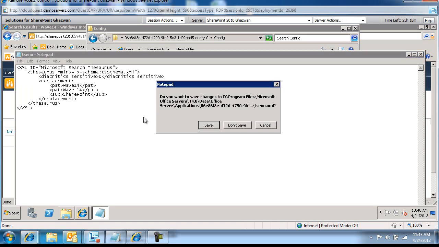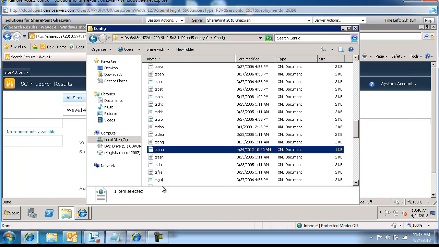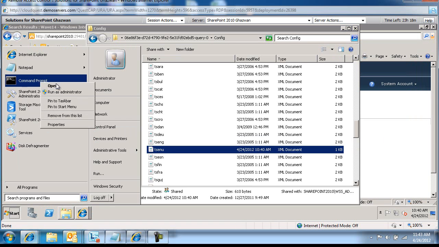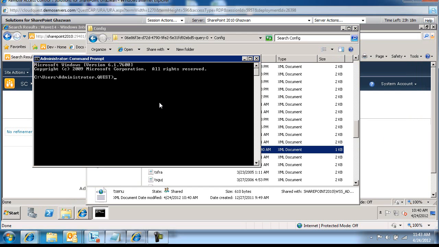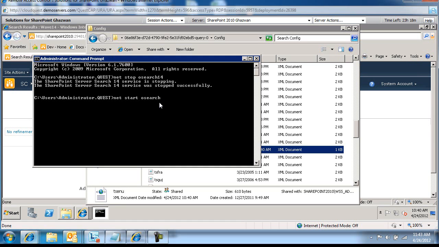And I'm going to go ahead and save this file. And I'm going to start a command line as an administrator. I'm going to net stop my Office Search 14 service. And I'm going to net start my Office Search 14 service.